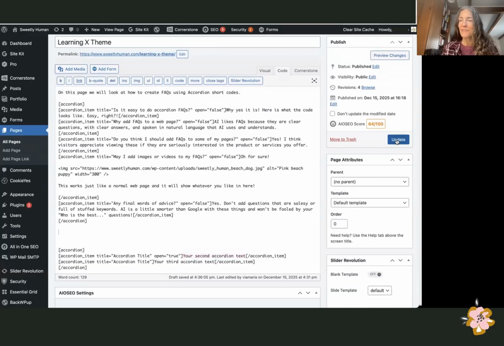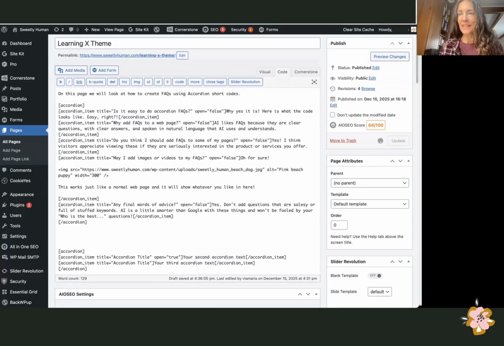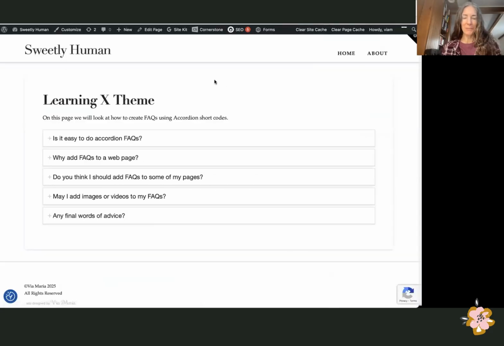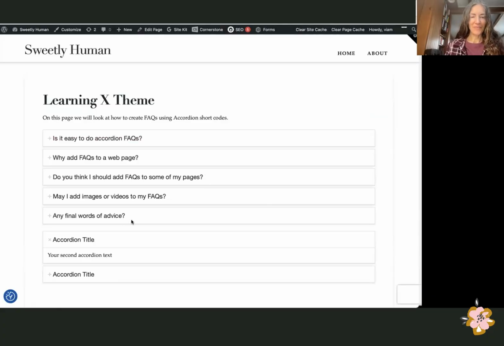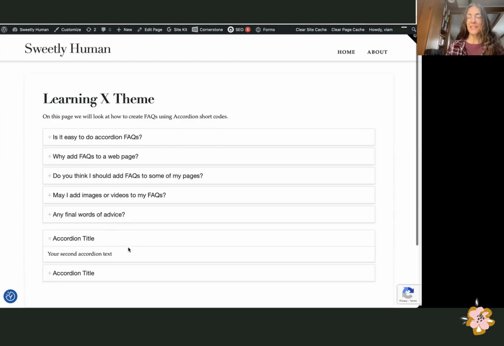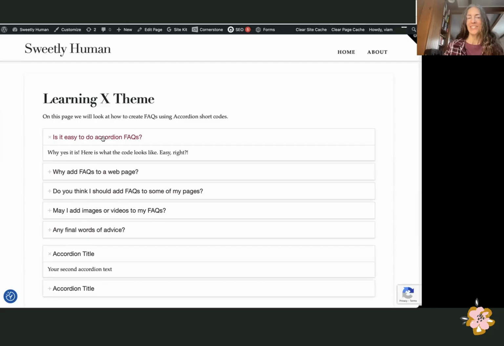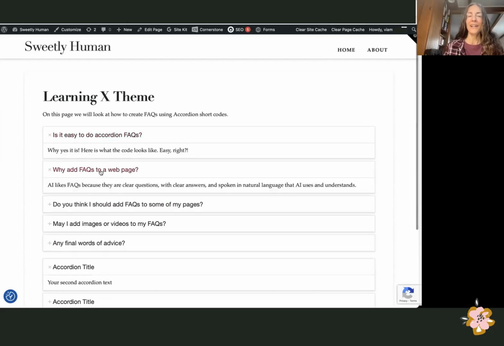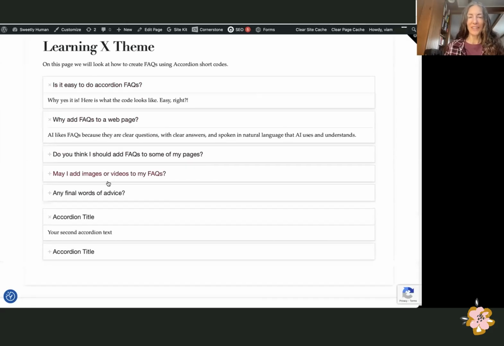So I'm going to save this, and then I'm going to go to my web page, and I'm going to reload it so you can see that code that I just added. And here it is. This one was set to open equals true, so you can see that it's open and you can read it. Now if I had set my first one to open, it would have launched like that. But you see when you click on it, it drops down all the information. And then I have one here that says, may I add images or videos to my FAQs?